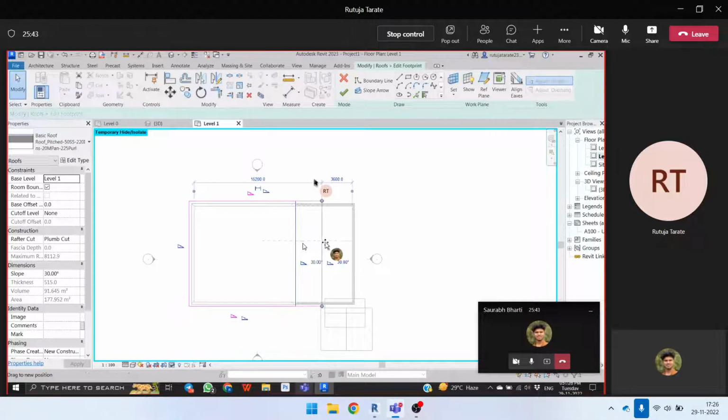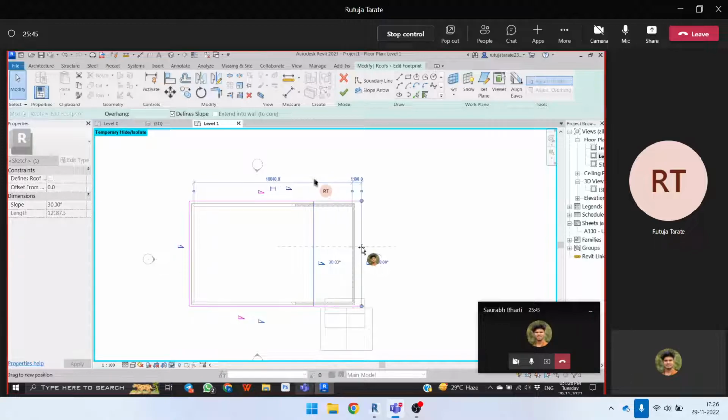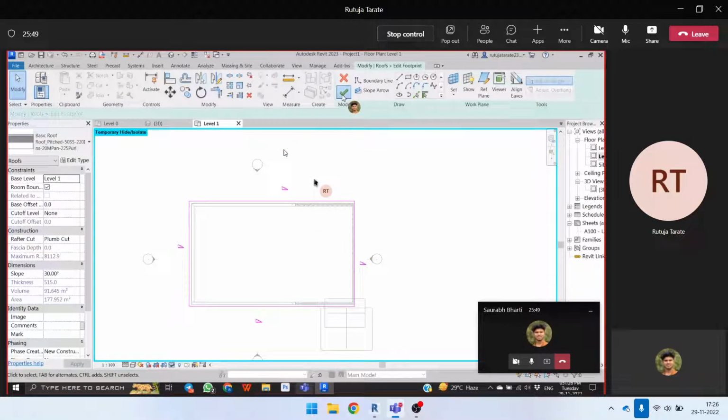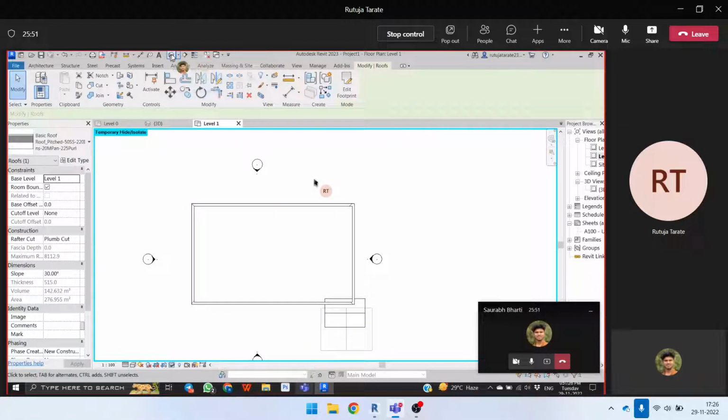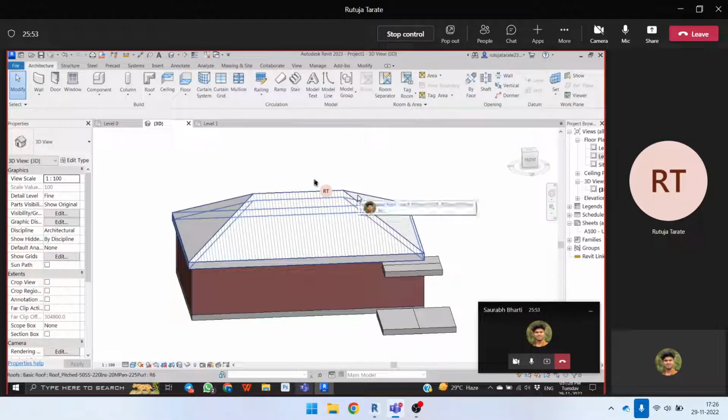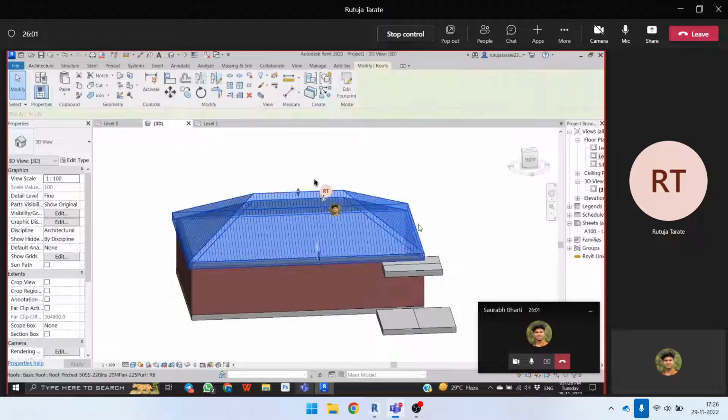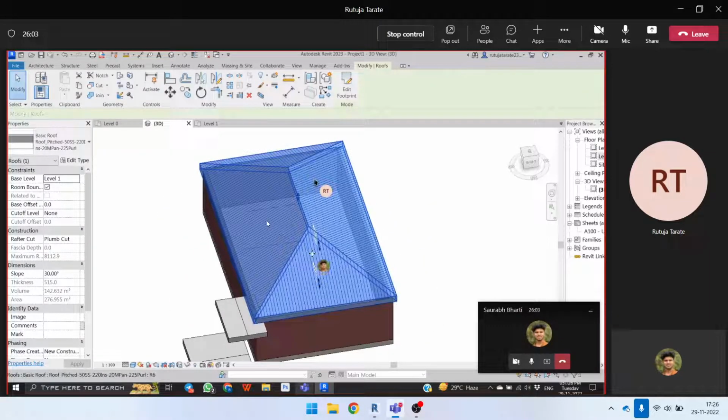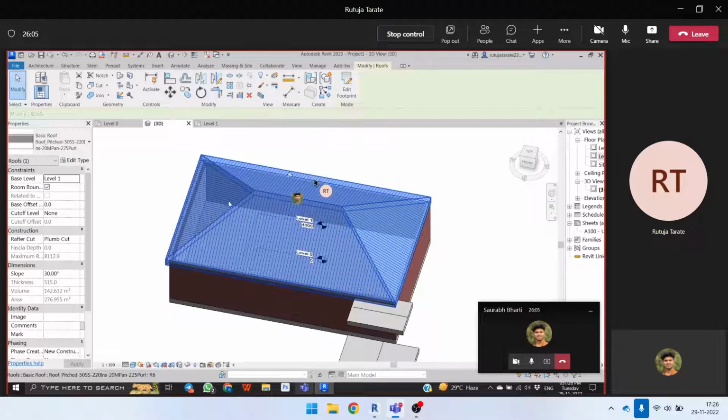Okay, and now I'm just going to increase it till here. Okay, and now if you try to finish it and go to 3D view, now you will get that, because that was a perfect square. That is why you had a pinpoint in the middle, but if you have this rectangle, then you can get this.